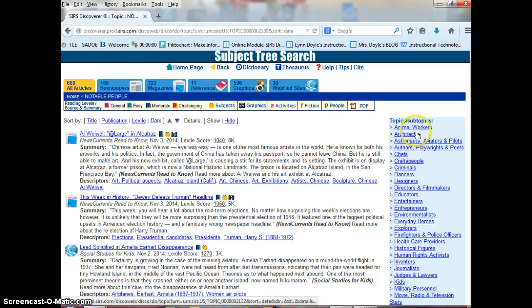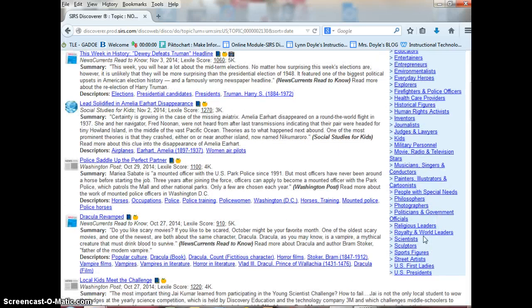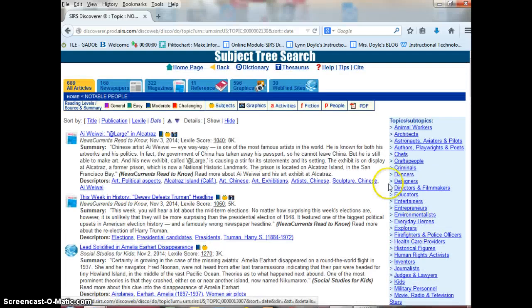So if you have a specific topic of notable people that you're looking for, you do have this topic and subtopic box over here. This is not included with all of your subject tree search areas, but this one does. Now across the top you have tabs. If you're only searching for specific resources, newspapers, magazines, references, graphics, web find sites, you can click on them and it'll only show you those resources.